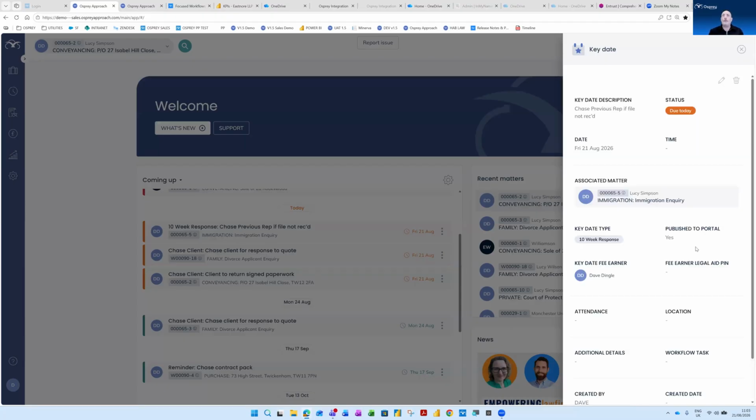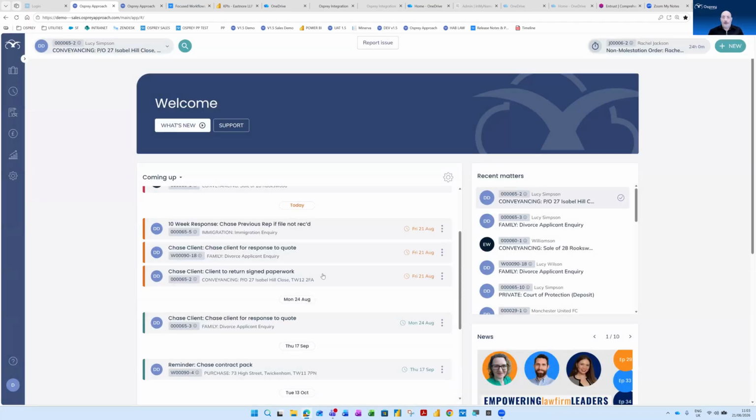You can simply click on them. It brings over a slide over panel on the right-hand side that gives you the ability to edit them, move them out if needed, or reassign them. So a really key component of the system. The key dates can also integrate with the workflows, which we're going to come on to a little later. That means that you can automate the creation of them. So, for example, as part of a workflow, you may enter a court hearing date or a completion or an exchange date, and then Osprey can present those reminders on your home screen as and when they come up.